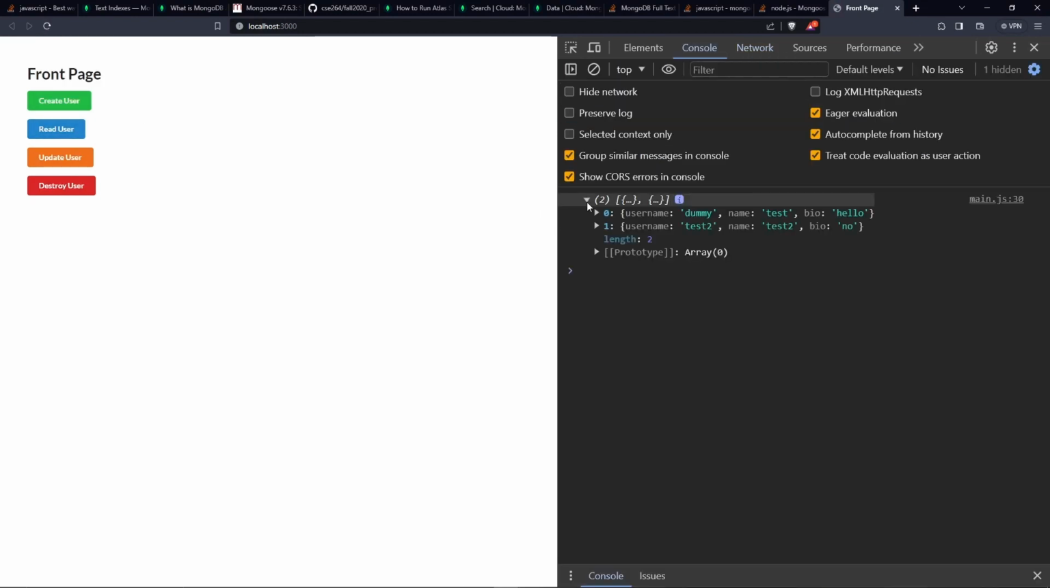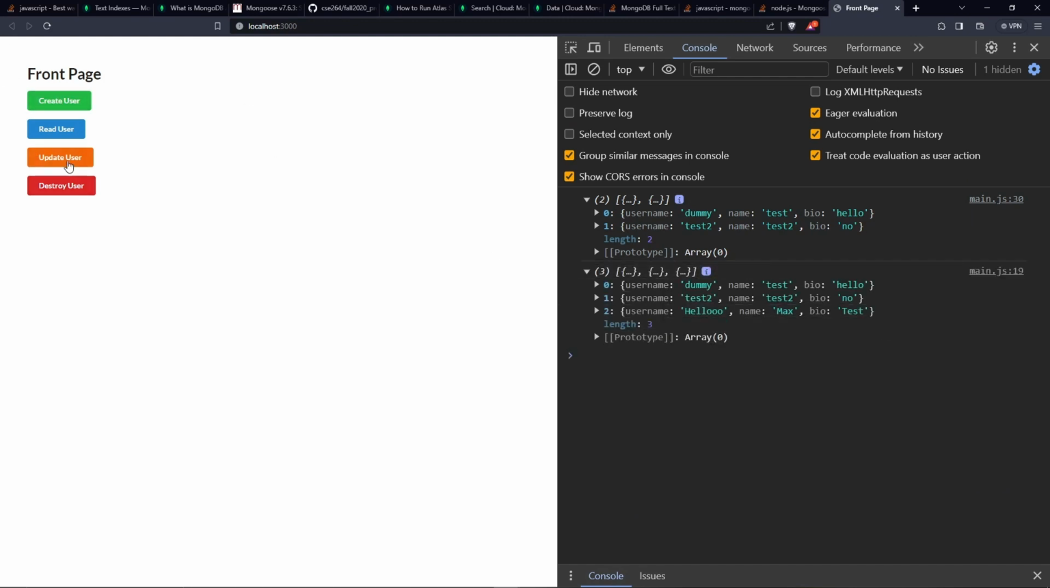So here we read our users. Here we create a user, right? Let's say we want to update dummy to dummy2, which press this button, and it doesn't work.